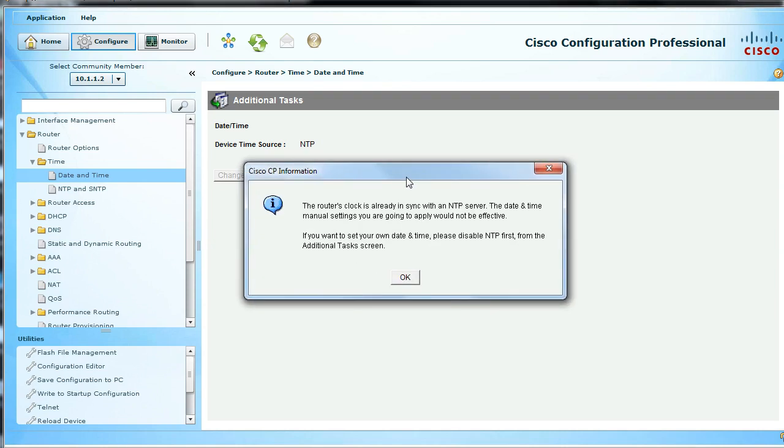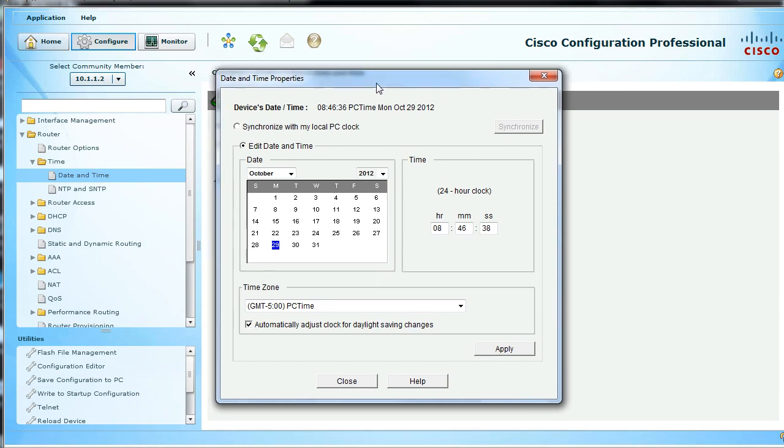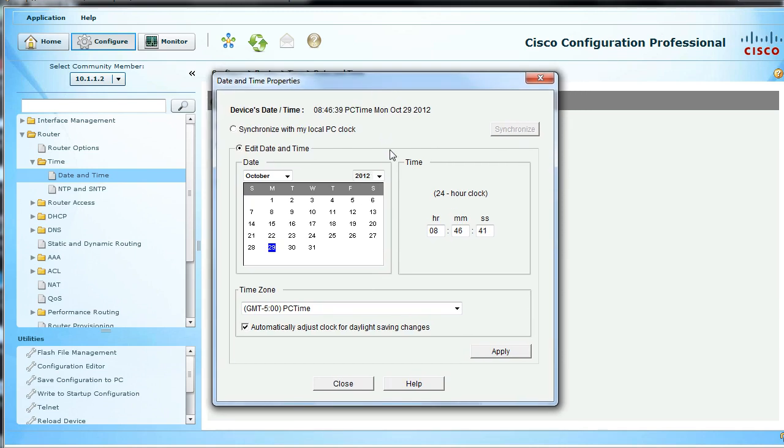This is great. The router's clock is already in sync with an NTP server. The date and time manual settings you're going to apply would not be effective. Pretty cool, huh? So it actually tells us if we want to set our own date and time, please disable NTP first. I've said this for years. This is one of the things I really like about Cisco routers and switches and their GUIs, is that if you're going to do something that's not going to be effective 99 out of 100 times, they're going to mention it. But I tell you what I'll actually do here before we start the next lab is take NTP off of here. Oh, actually, here it is. It's going to display it to you anyway.